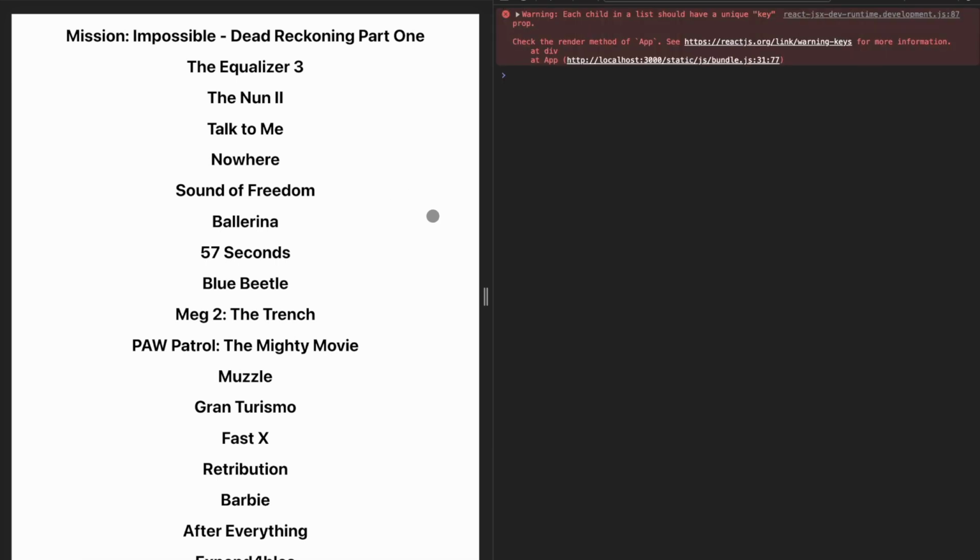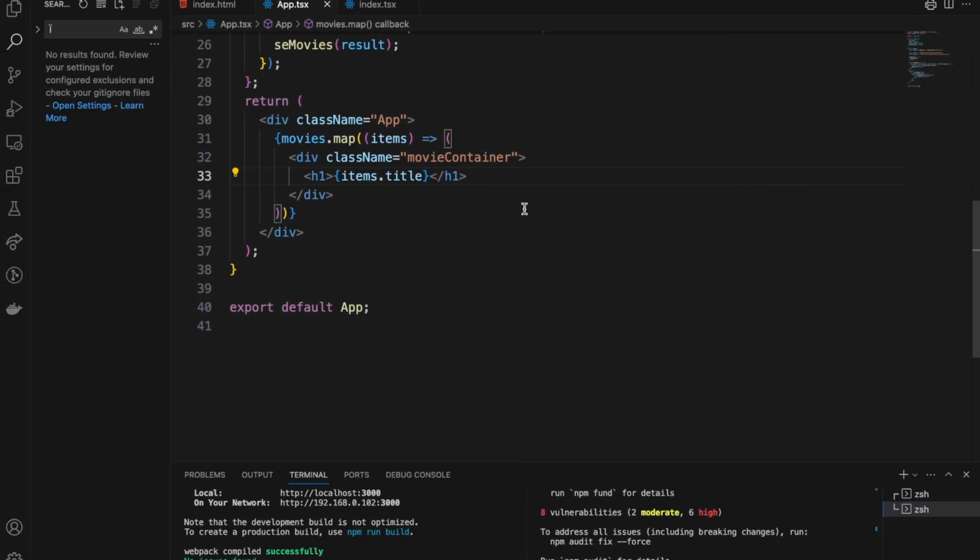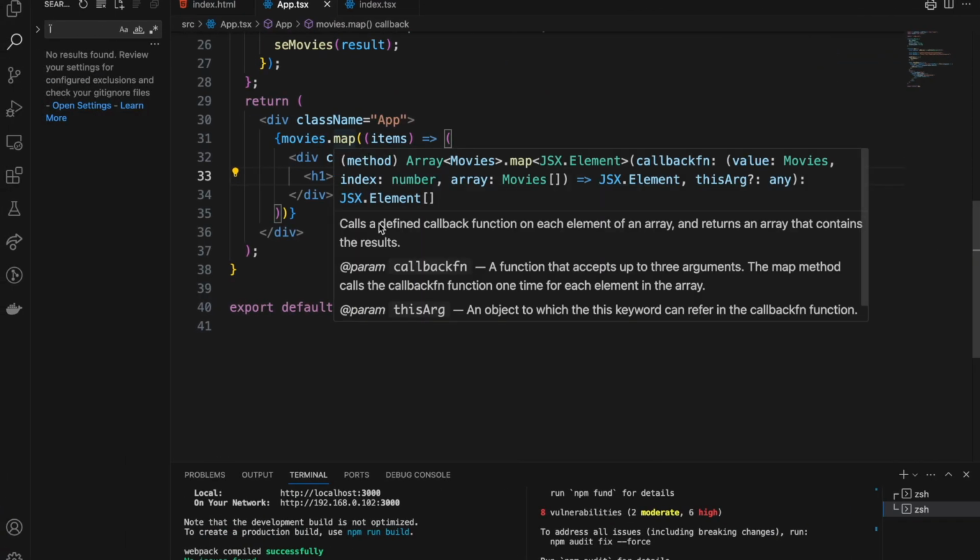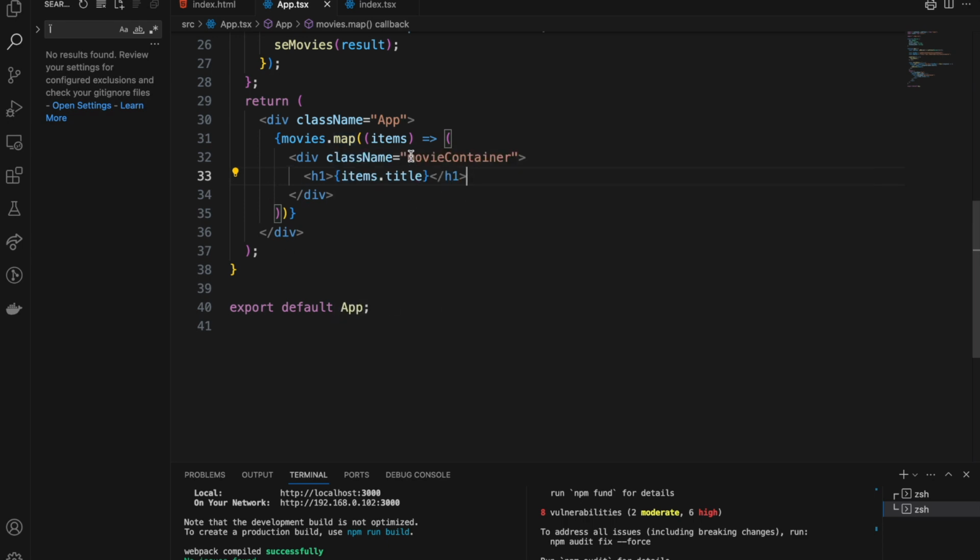As you can see, those are gone away, but now we are getting a console warning which says each child in a list should have a unique key. So when we are mapping, we need to provide a unique key. When we're using the map function, we gotta have a key. There are two ways you can do it.